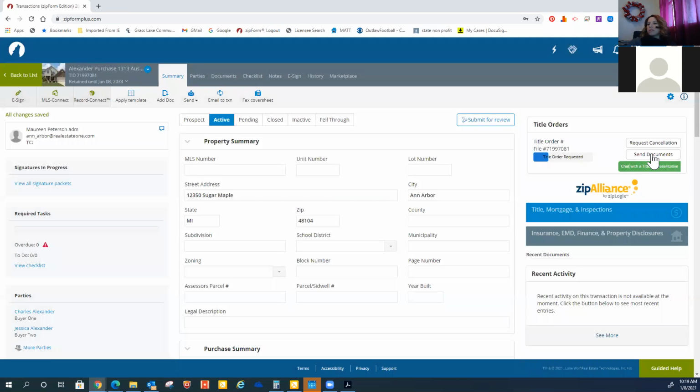And then send documents. This is a very important part. If your agent has sent documents to Title already, you do not want to use this feature. You don't even want to open Title here, because that just creates a duplicate. And again, we don't want to create duplication for our Capital partners. It is a manual process for them. They don't have like a flagging system built in yet.